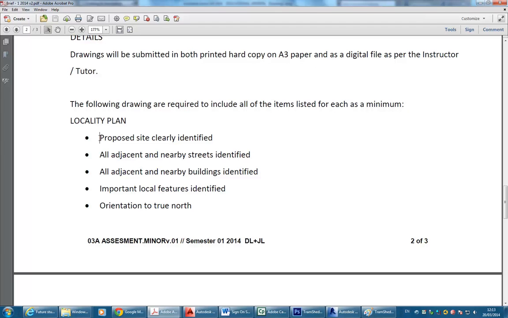For the locality plan, when it says proposed site clearly identified and then all adjacent sites and nearby sites identified, also streets and nearby buildings and sites, what do you think that means? How would they be identified? Yeah, well, definitely for your subject site, that's really important. You definitely need to do that. So you want to highlight it with, say, a dash line or some sort of boundary line, and then also hatch the site or have a different colour for that. But there should be other ways you indicate it as well.